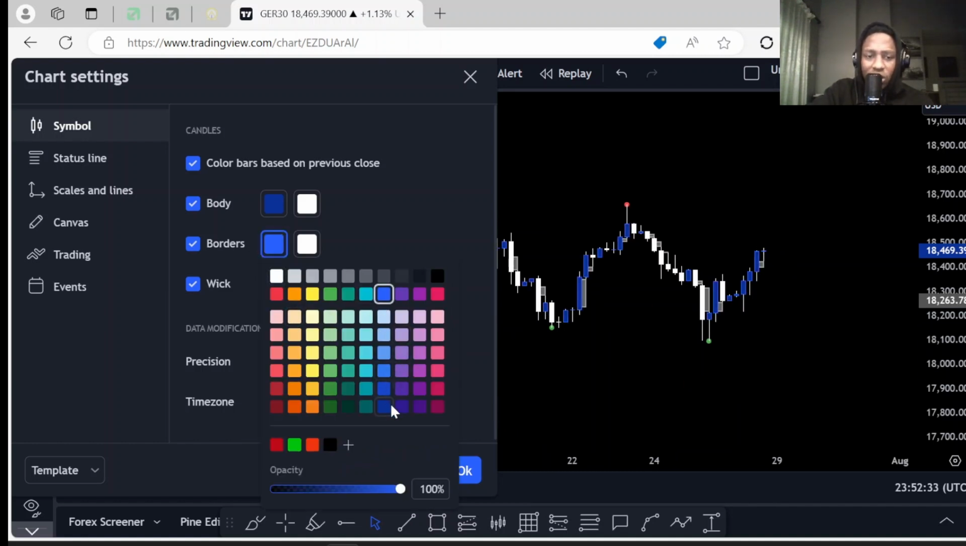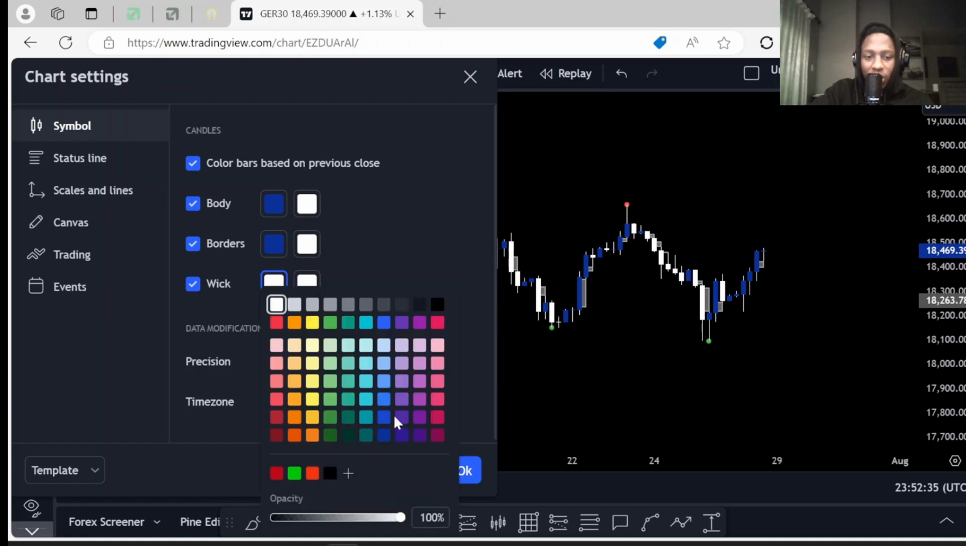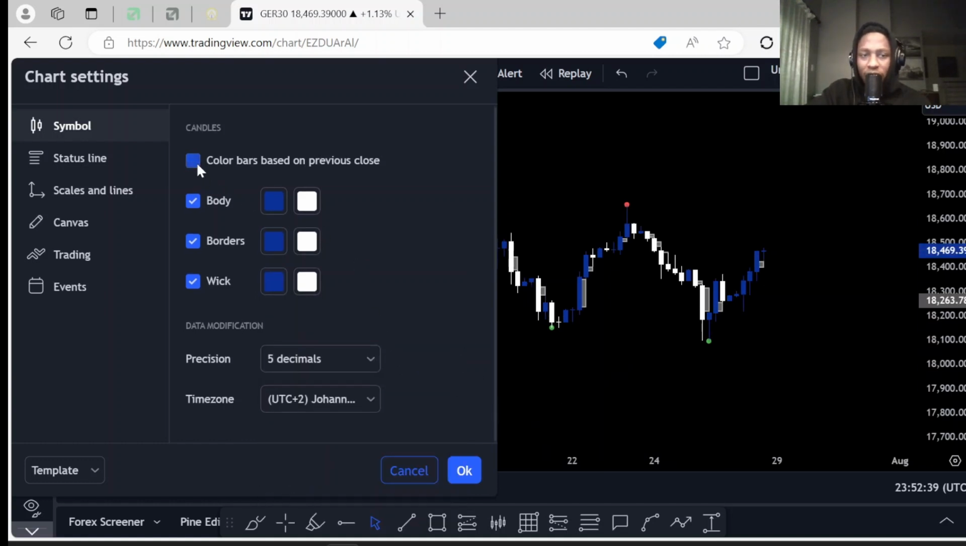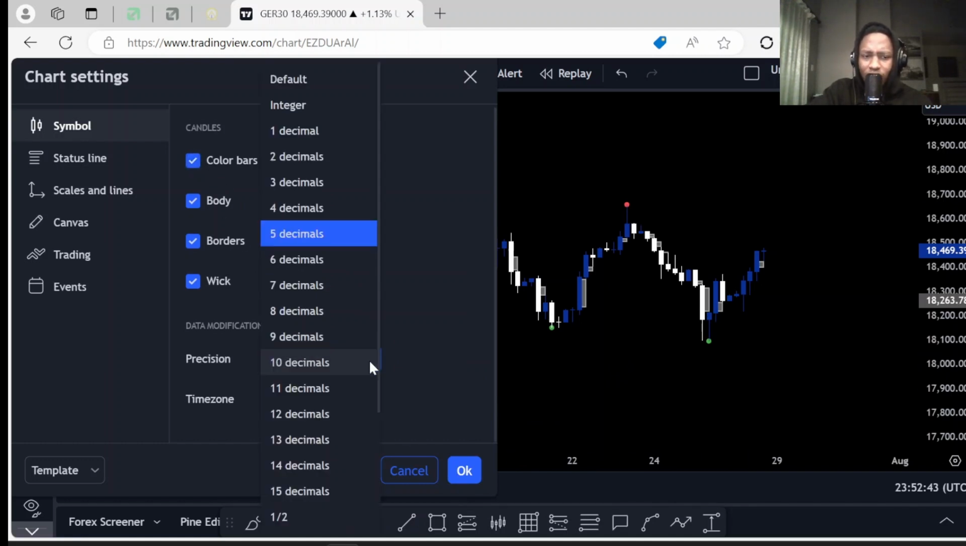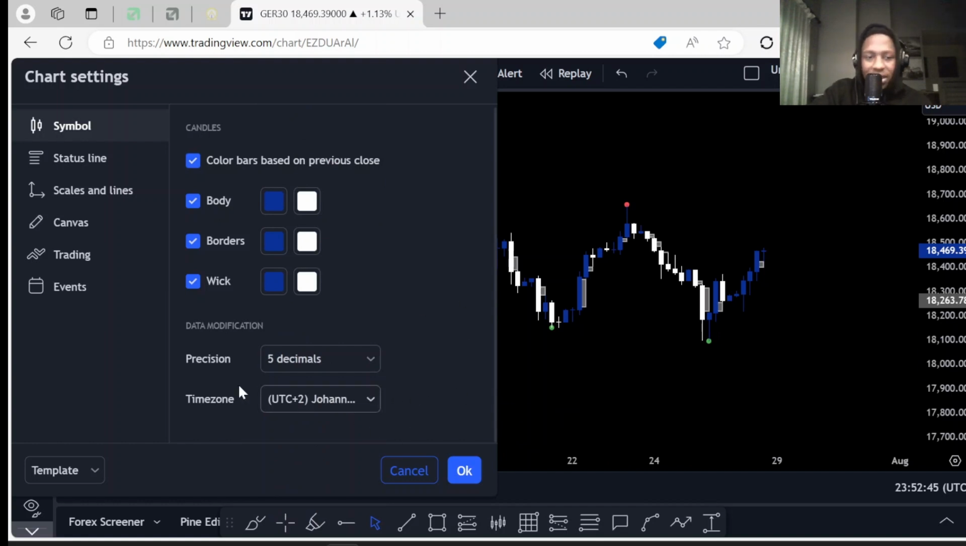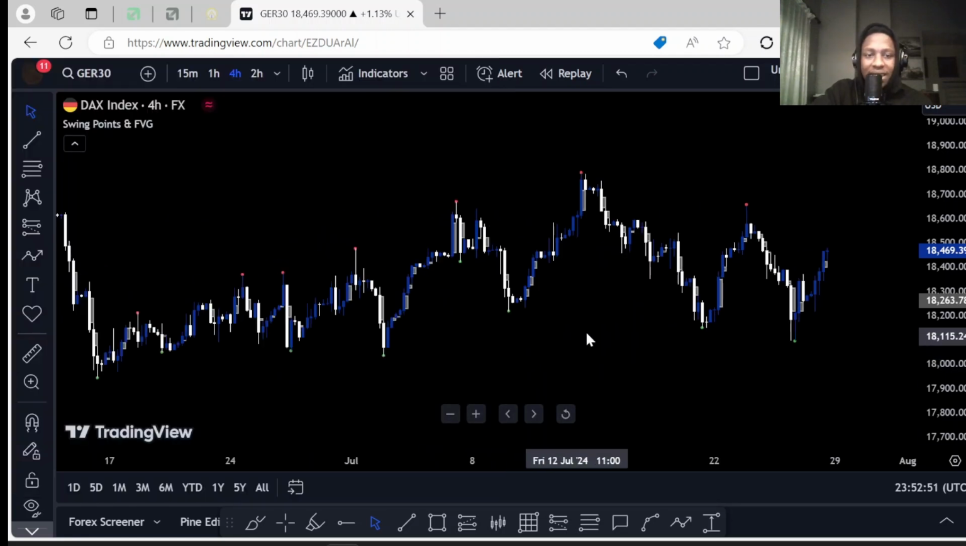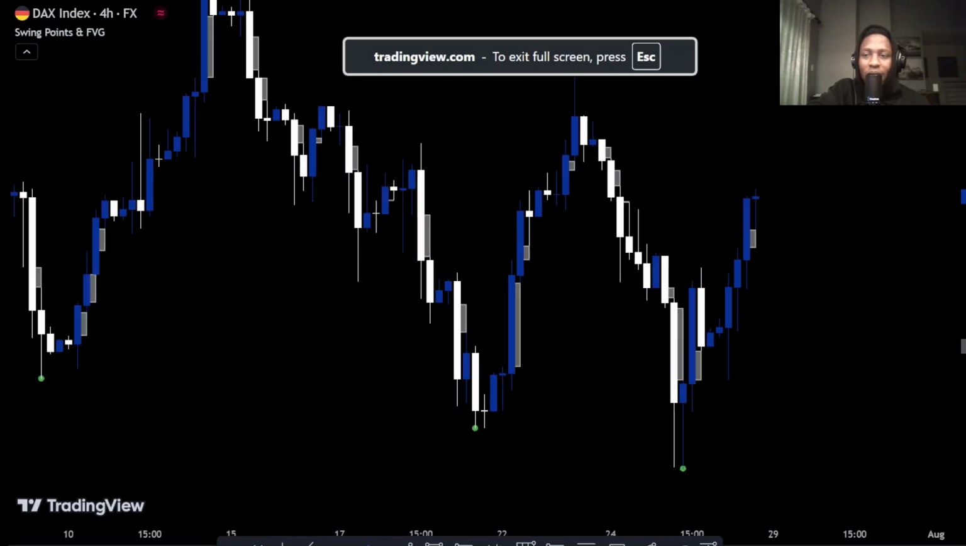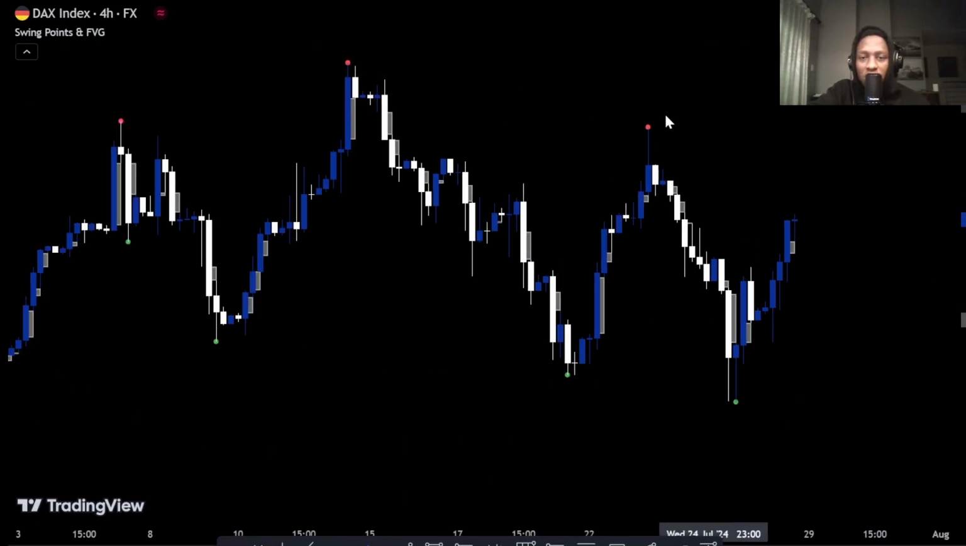It depends on what you want as a trader, you get what I mean? Everything is solely up to you. I just like the way my charts look, right? So let's say we get the blue colors based on previous close, we could allow that. And then afterwards, decimal places, 5 is okay, and the time zone is Johannesburg because I'm in South Africa, right? So now these are the ones that I do have. Let's say now your charts look like this, blue and white. This is actually pretty cool, right? So now this is how you change your colors.